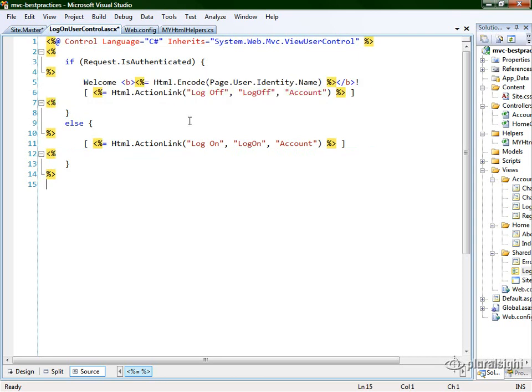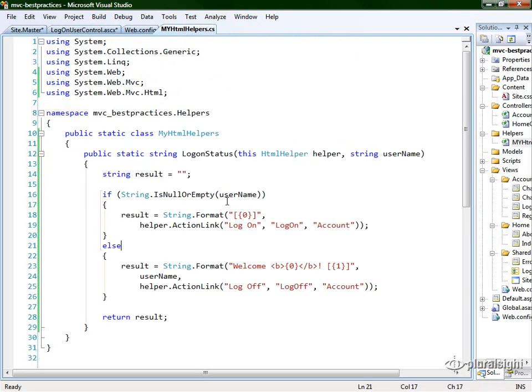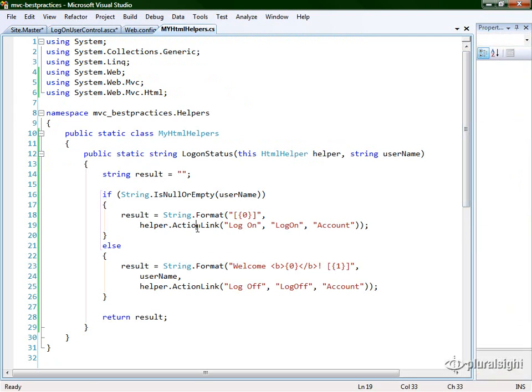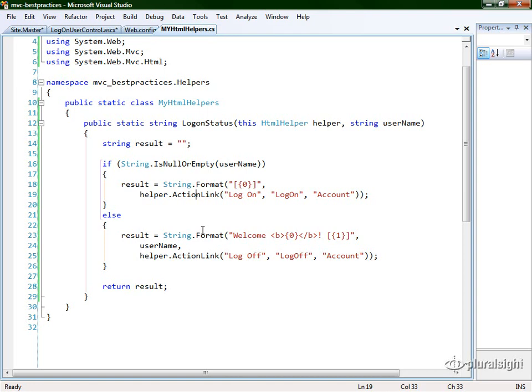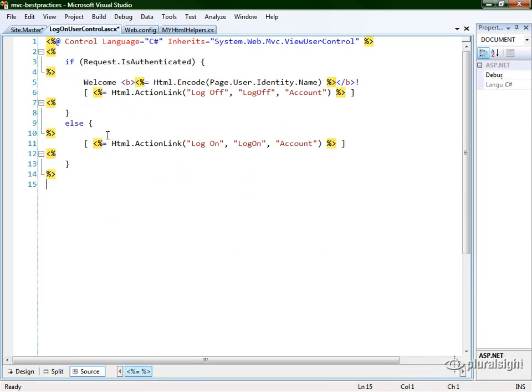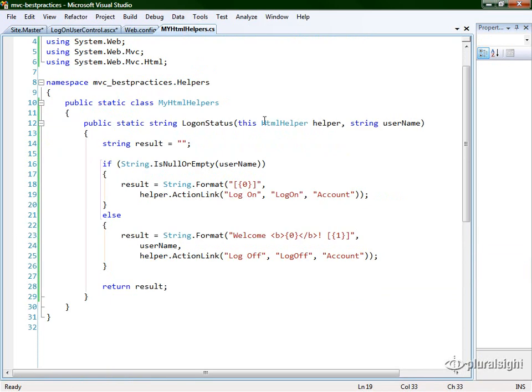It's those kind of scenarios where I'd prefer to build an HTML helper, and that's what I've done here. So this is not part of the default MVC project. This is my implementation of an HTML helper that will display the same markup as this user control. But now I have something that just takes an HTML helper parameter and a username parameter, and it'll display the logon link or the log off link. And it's a lot easier for me to invoke this from a unit test.